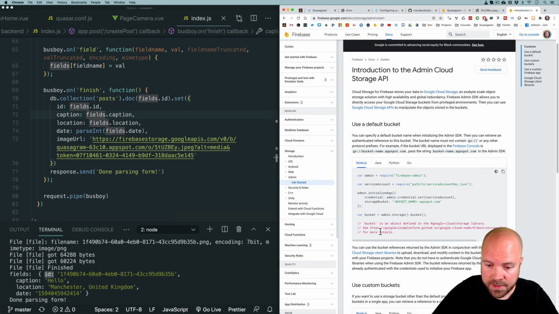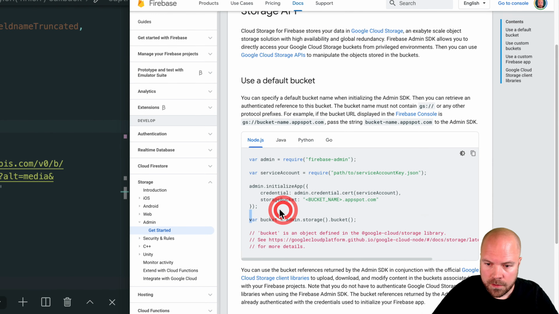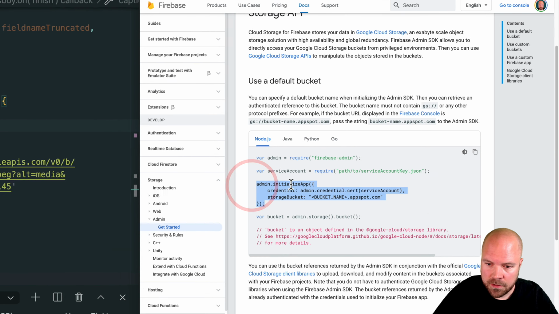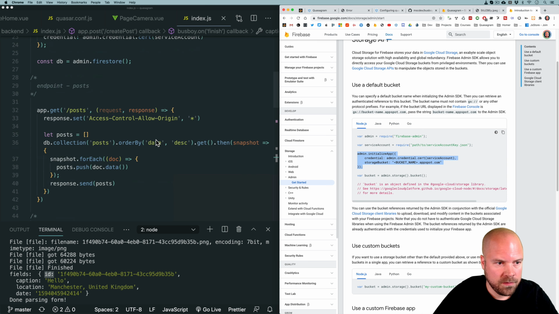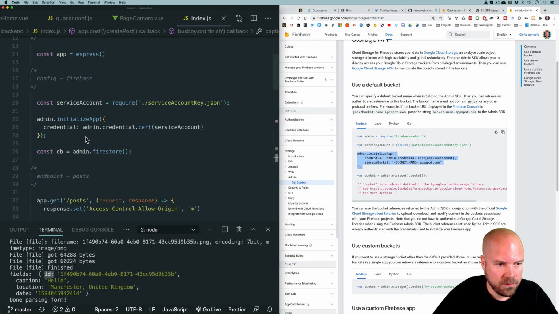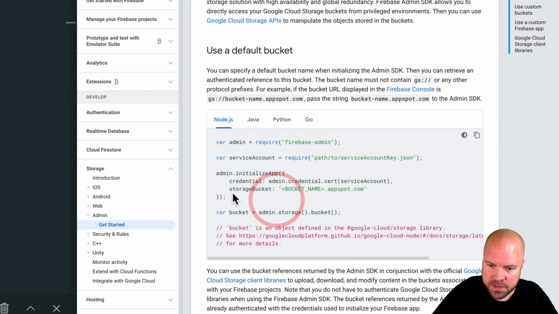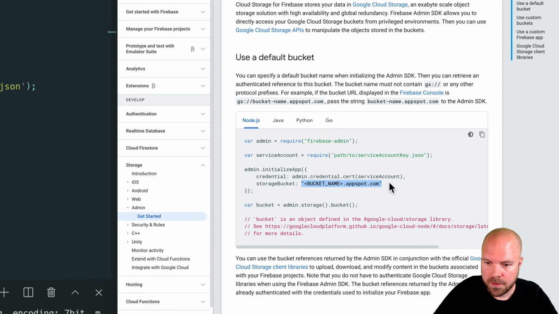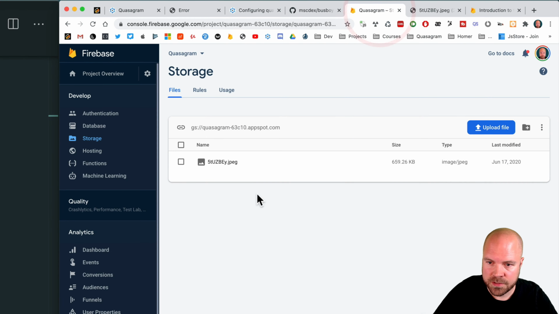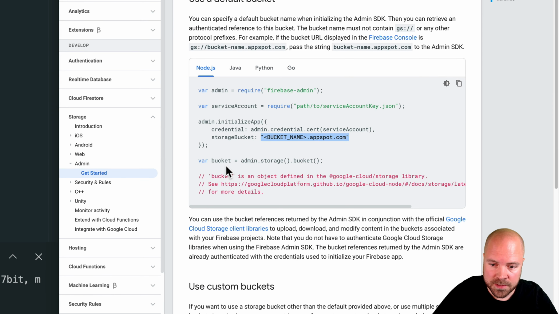So we have a little example here, and we're already firing this admin.initializeApp method in our backend. We can see that here. So it looks like all we need to do is add this storageBucket property and pass in the address to our bucket. And the bucket is basically just this place where we store our files. And then we get access to that bucket by just calling admin.storage().bucket like this.